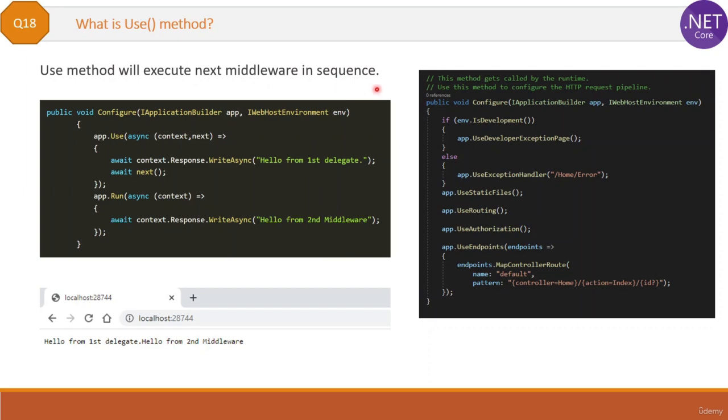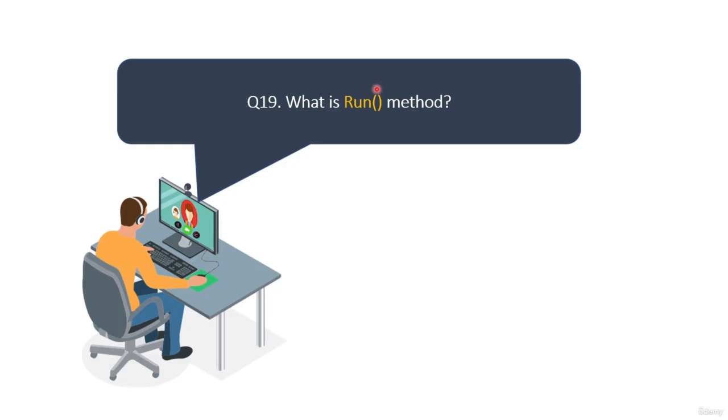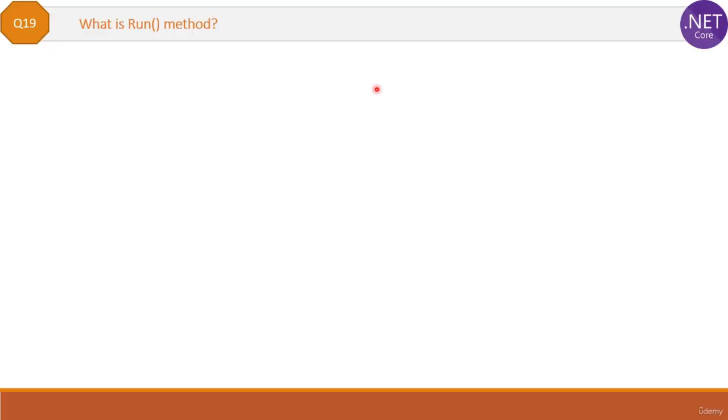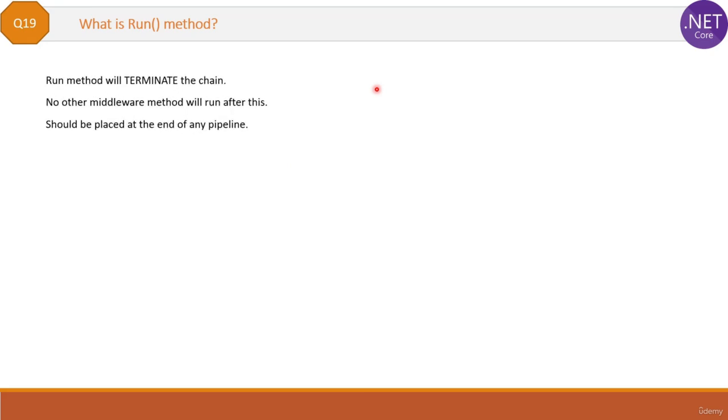Now let's see the Run method in the next question. What is the Run method? Run method will terminate the chain. Where the Use method will execute the next middleware, the Run method will not execute the next middleware. It will terminate the chain. It will finish the chain. No other middleware method will run after this if you are using the Run method. It should be placed at the end of the pipeline, because after that no method will be executed.